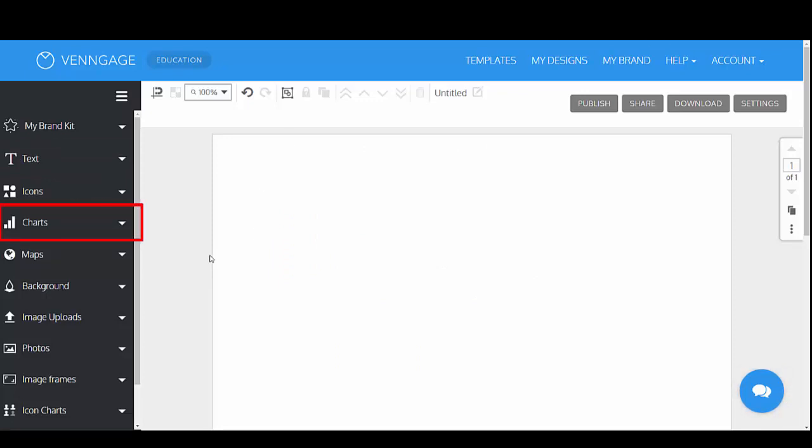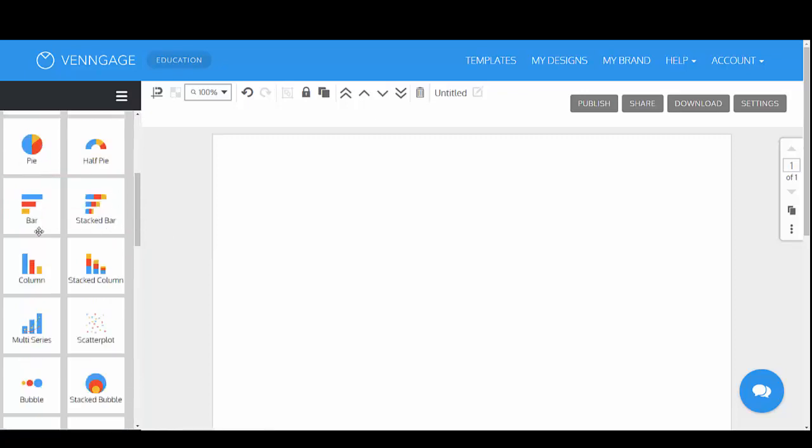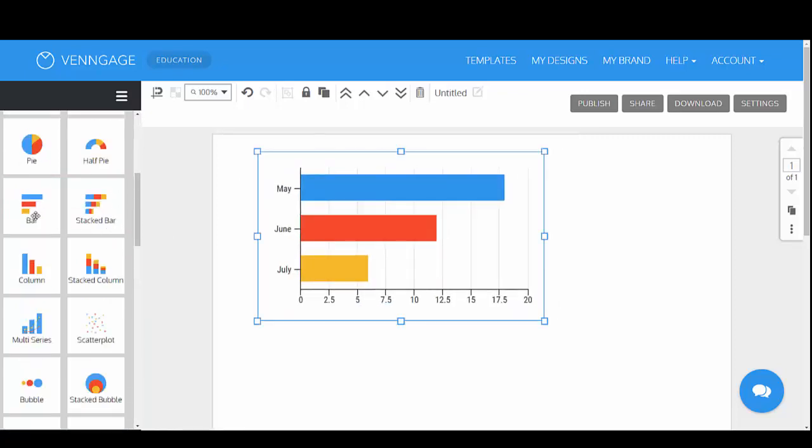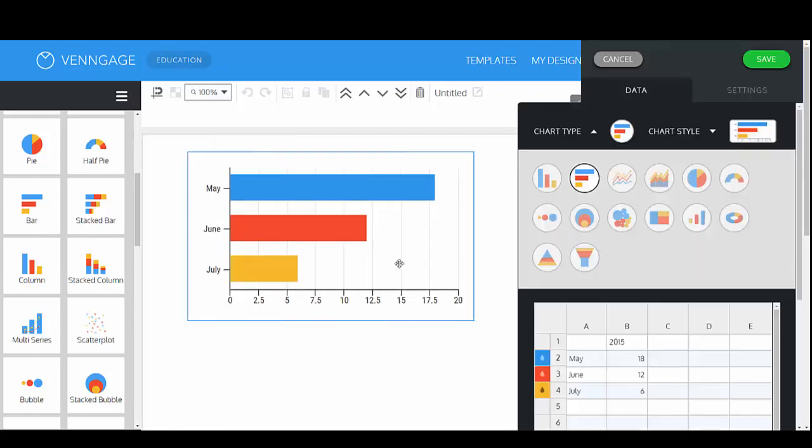The next function in Vengage is Charts. We'll start by creating a bar chart. Just click on Bar Chart to add it to the page. Then double-click on the bar chart itself that's on the page to open the Chart menu.